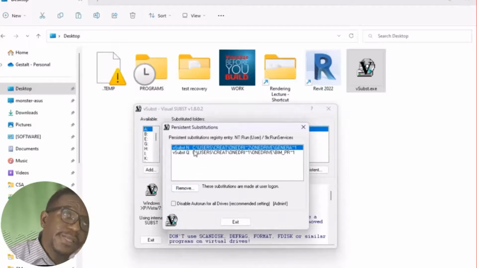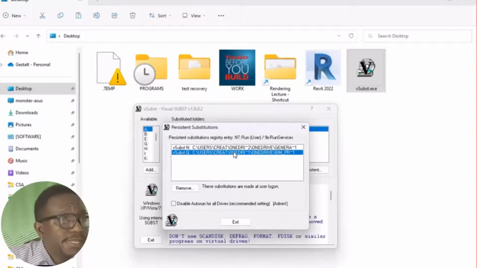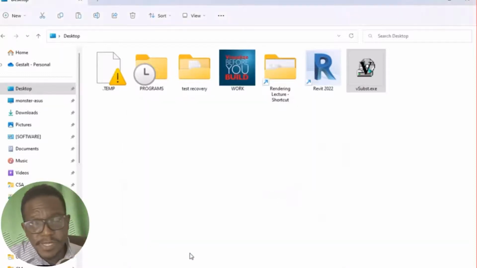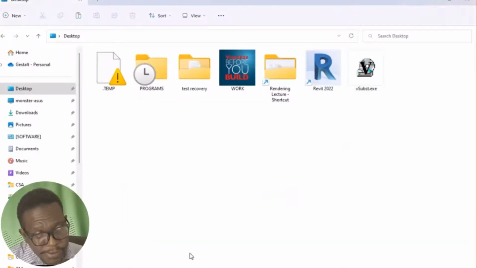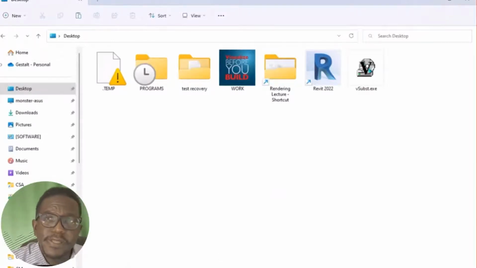If I don't want it to be persistent anymore, I can just click on it and choose remove, but I'm going to keep it, and I'm going to go to exit. Now when you restart your computer, the virtual drive will remain, and you don't have to keep running the virtual drive application every time you want to collaborate.